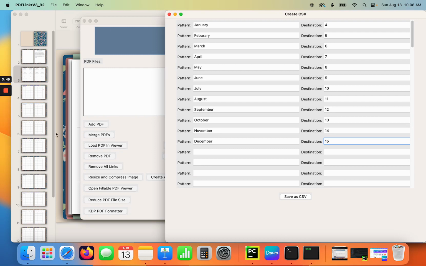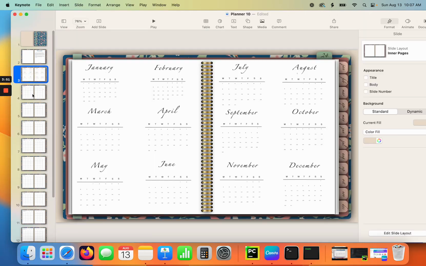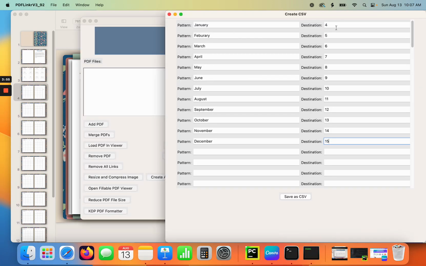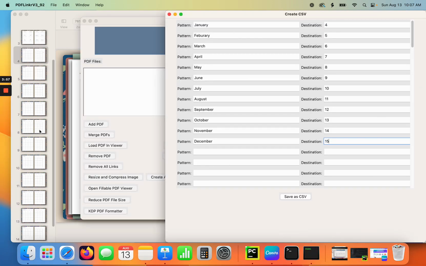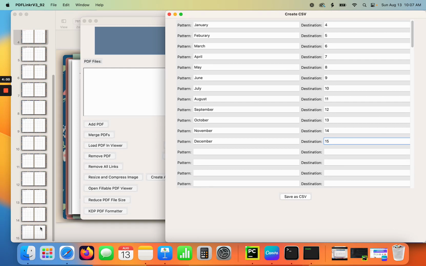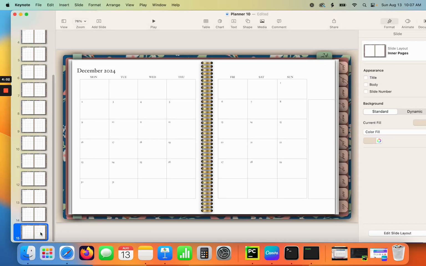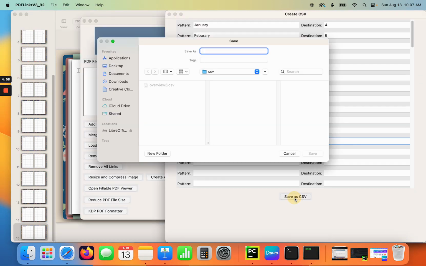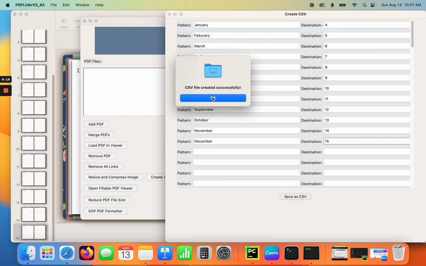Okay, so if I go over here, January is going to be on page 4, and that's exactly right. So then this is just going to link to the corresponding months, and December is going to be page 15. So I'm going to save this again as month 4, just so I know, and that is going to be on page 3.